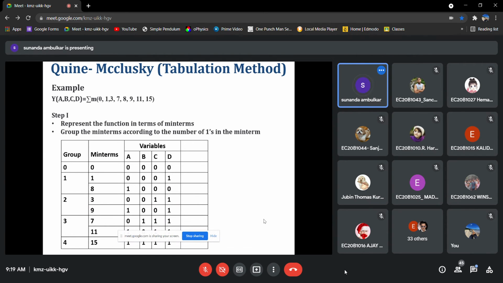So if it is not given in terms of min terms, find out for how many min terms this expression will be true. This is the first thing. Then we have to group according to the number of ones in the min terms. Why?